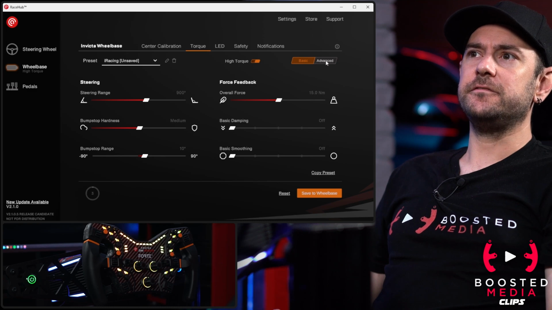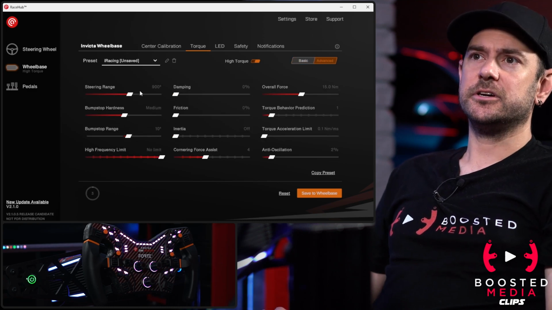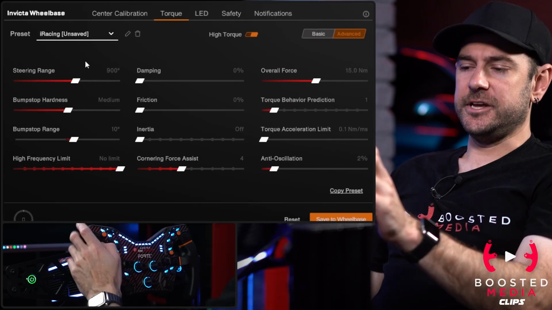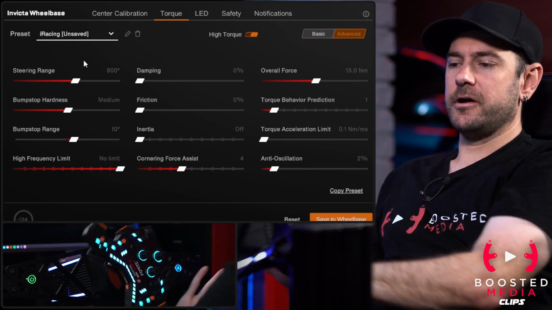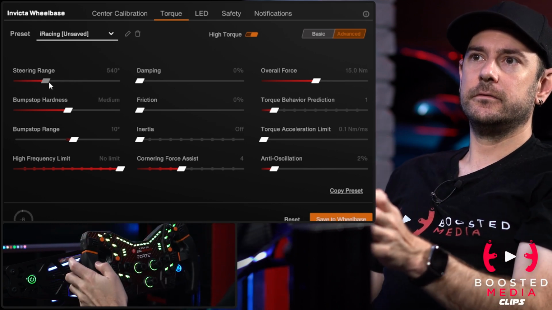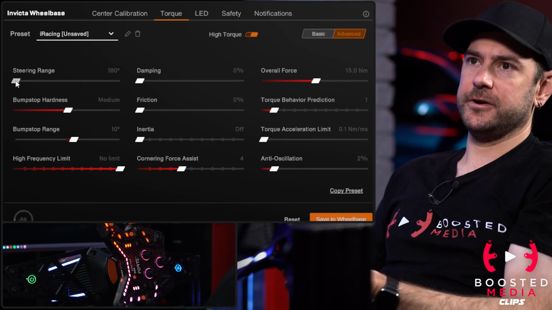But let's go into advanced mode again here now and go through all these various different settings which are available. Steering range is simply just the angle of degrees that the wheel is able to turn. So you can see at the moment, 900 degrees, we're able to rotate the wheel through 900 degrees. If we wind that down, say to 180, now the wheel only turns 180 before it hits that bump stop.